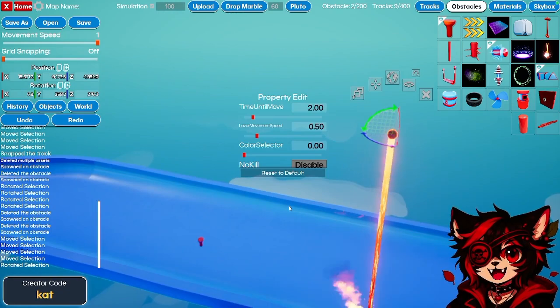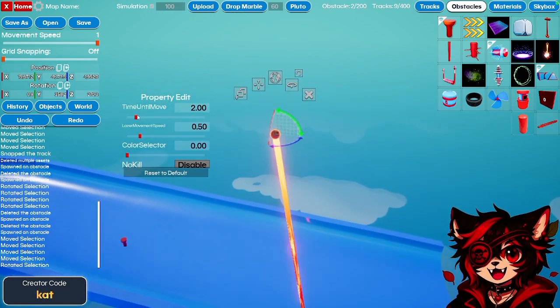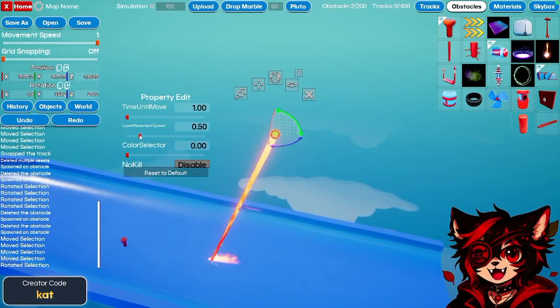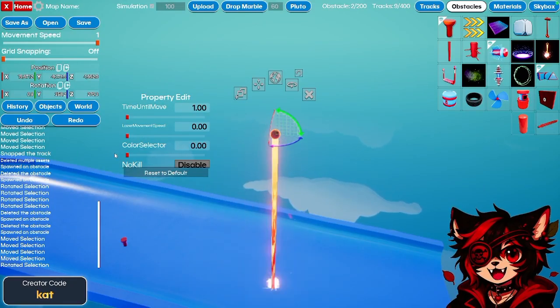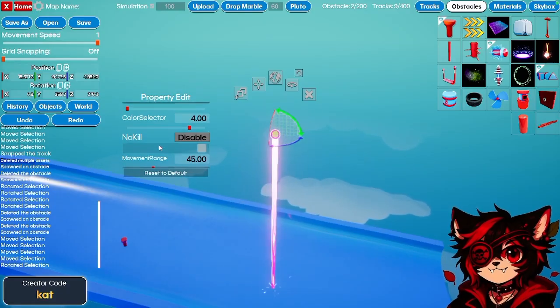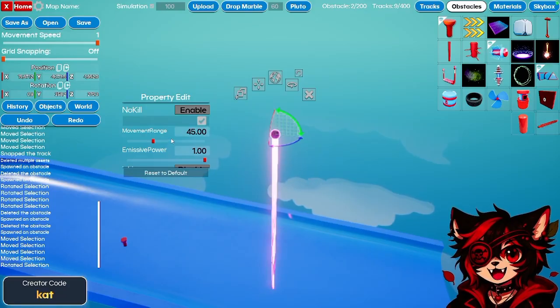You don't have to have it moving either. So time until movement you can have all the way down to 1, and then laser movement speed down to 0, and that will have it as a stationary laser. You can change the colour of the lasers as well. You can have it set to no kill, so if you just want it for decoration. You can have the movement range, so how far it moves around as well.